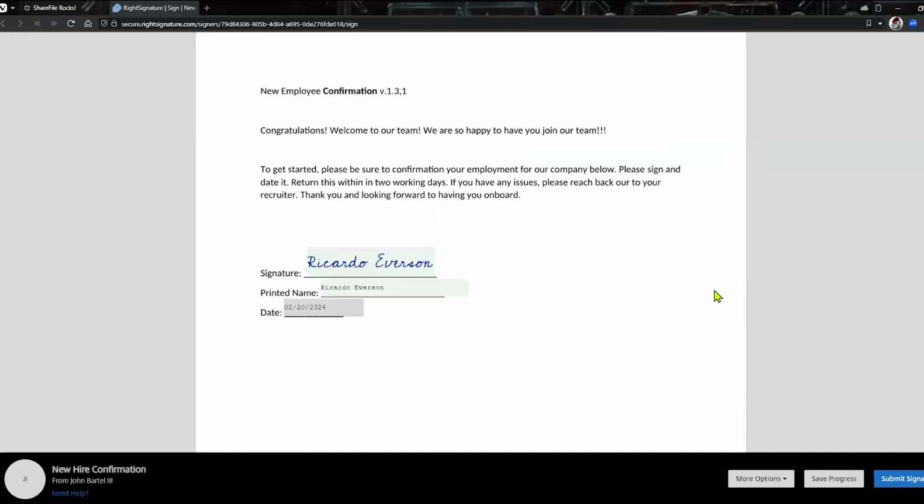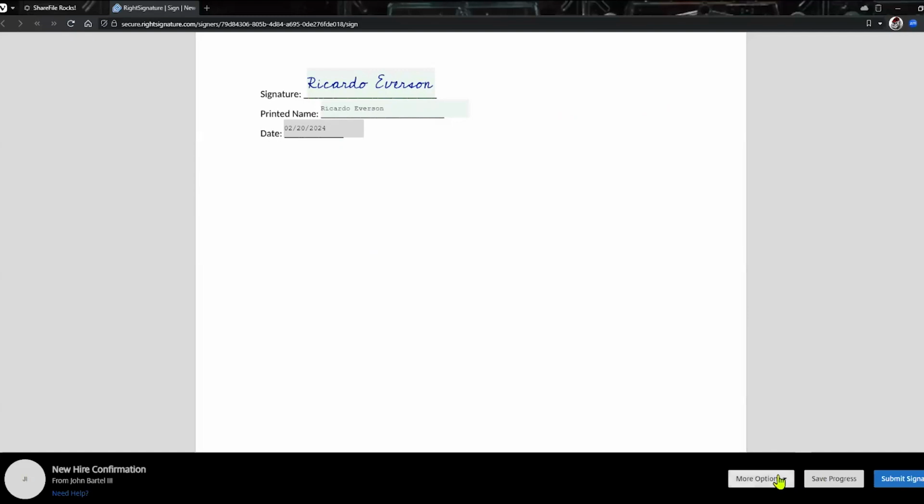So at the bottom here, you do see some other options. I have the ability to download this document, or I could just simply decline. If I did not want to sign or follow through with what they're asking of me, I can just decline, and that would go back as a notification to the sender of the document.